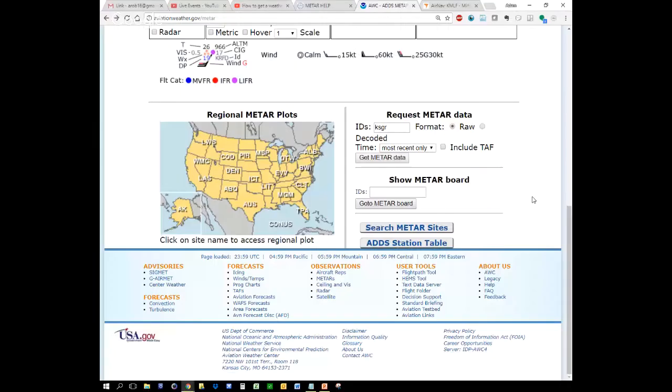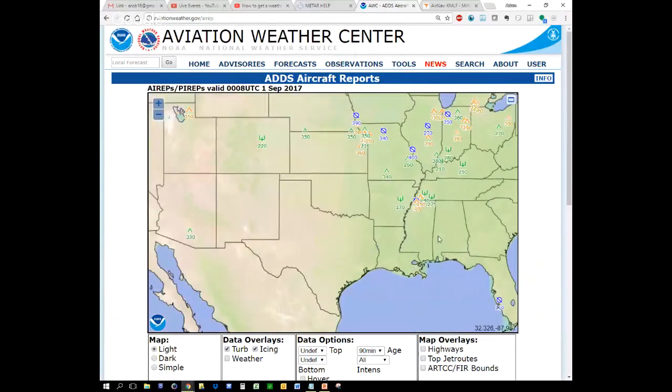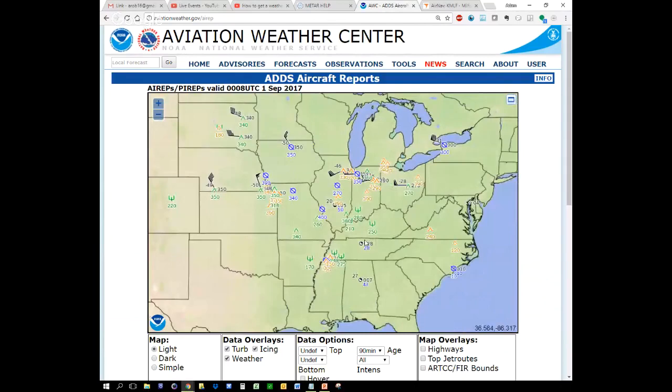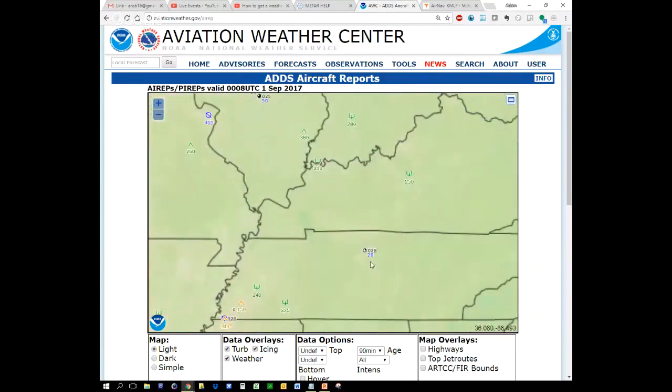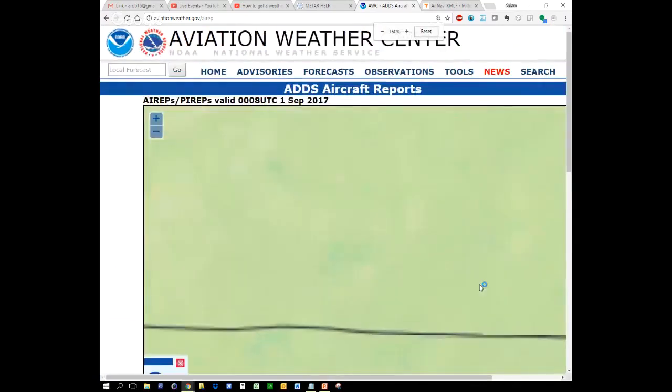PIREP, you're also going to be able to see under aircraft reports here on your aviationweather.gov. And nothing really for the Texas area. Looks like we're getting some pretty good weather here in Texas, but let's maybe head up this way. And all right, what we got here? Oops.